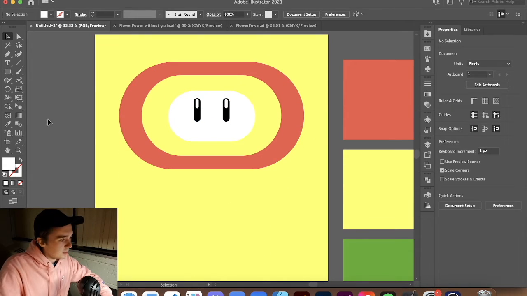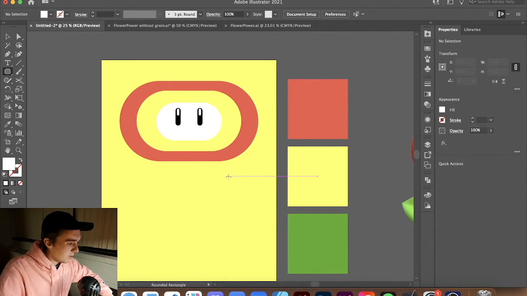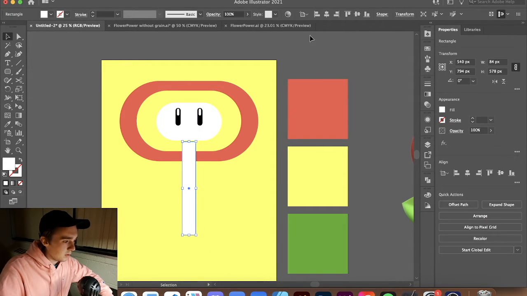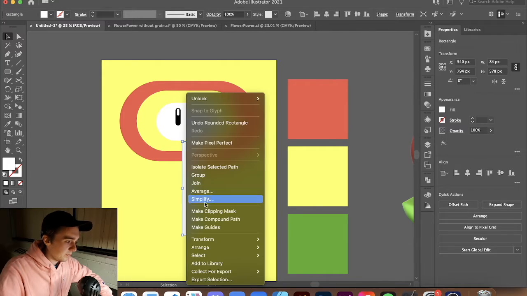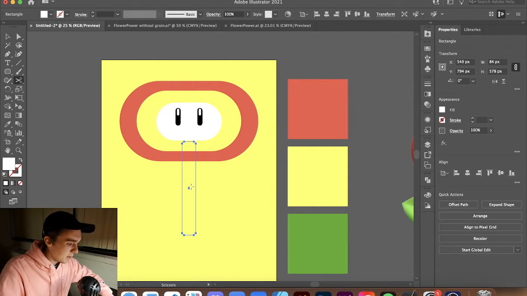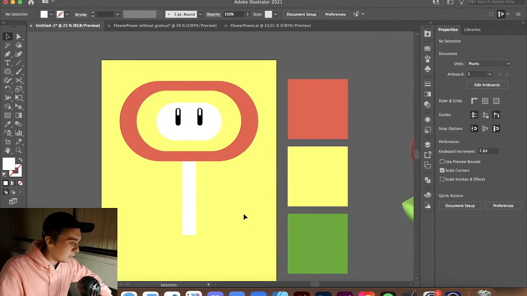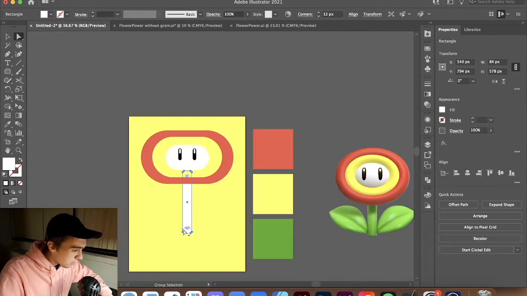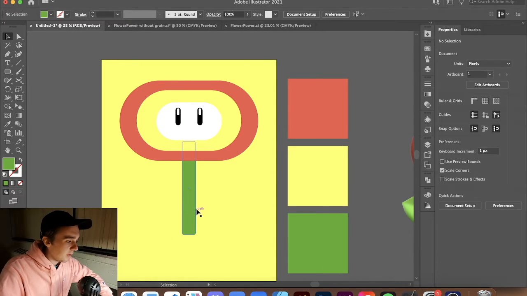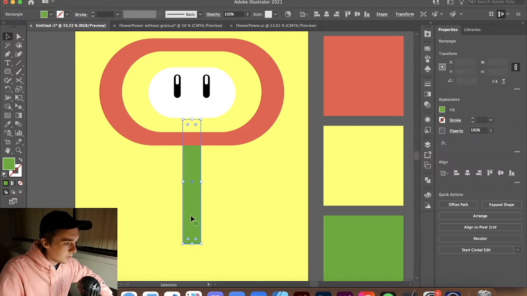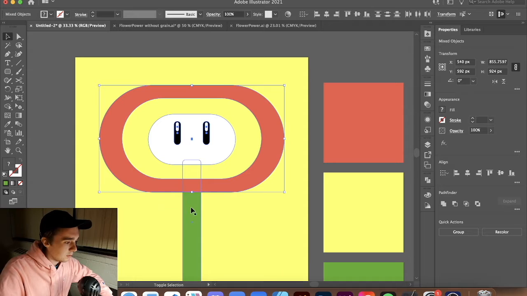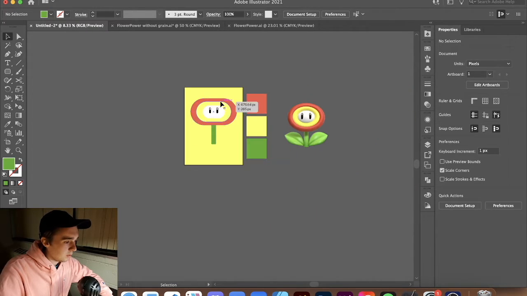Shrink that a bit, and then onto the stem. I'm going to do a rounded rectangle. Just hold Option, and I'm just going to click and drag up. I'm going to center that. Arrange, send it back, not completely to the back. Use the Command right bracket for that. I'm going to make that green. Pull that down just a bit. Bring that down.